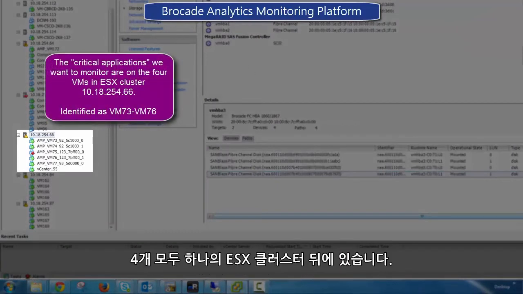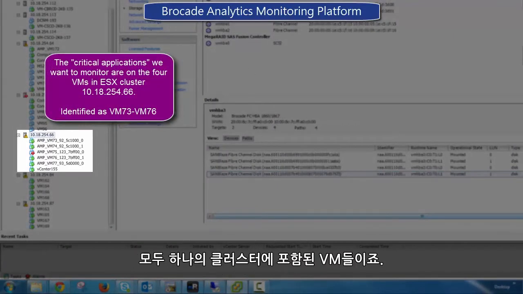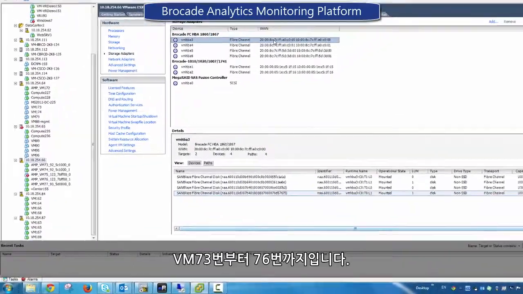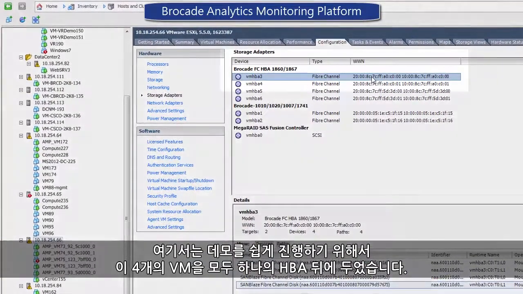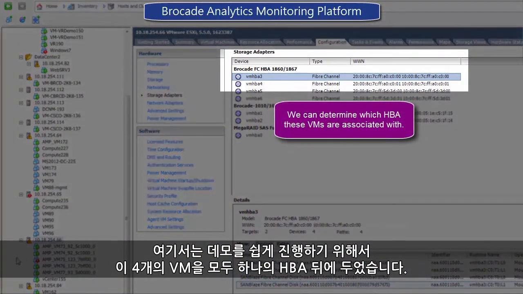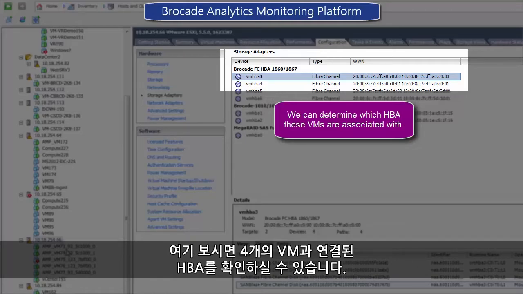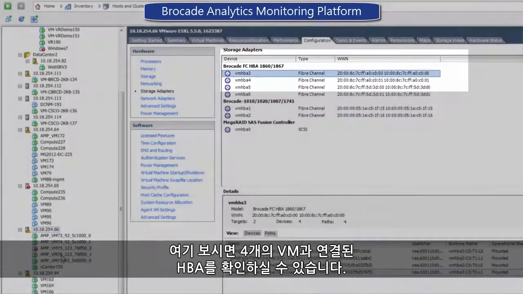These are all sitting behind a single ESX cluster. They're VMs in an ESX cluster identified as VMs 73 through 76. Now, for the ease of this demonstration, we've put all 4 of those VMs behind a single HBA, and we can see here the specific HBA that these VMs are associated with.